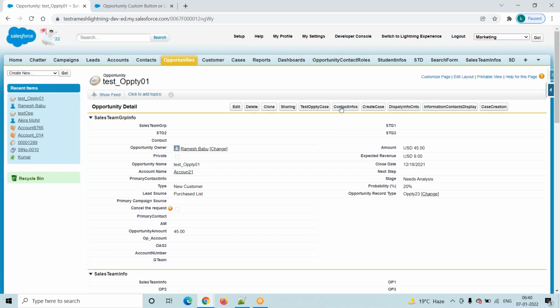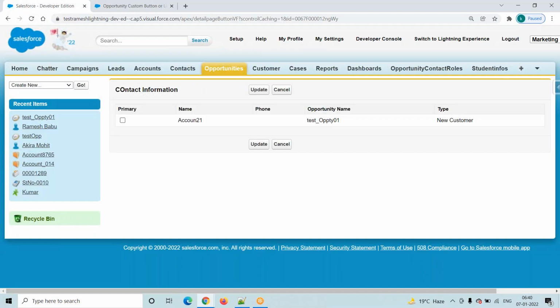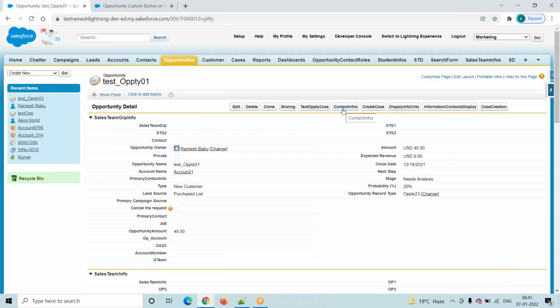When the user clicks on the command button, immediately we are displaying the data, right? When the user clicks on the detail page button, immediately we are showing the result, right? Here this is called the command button. You have to observe the difference. When we click on the detail page button, internally it is calling my Visualforce page. From my Visualforce page it is calling the Apex class. In the Apex class it automatically goes and executes the constructor.